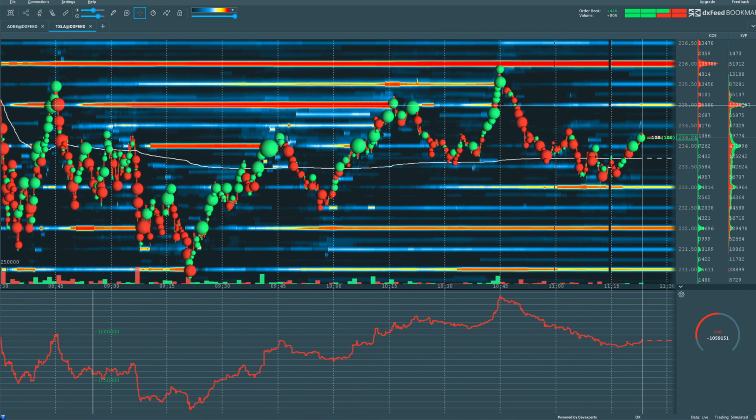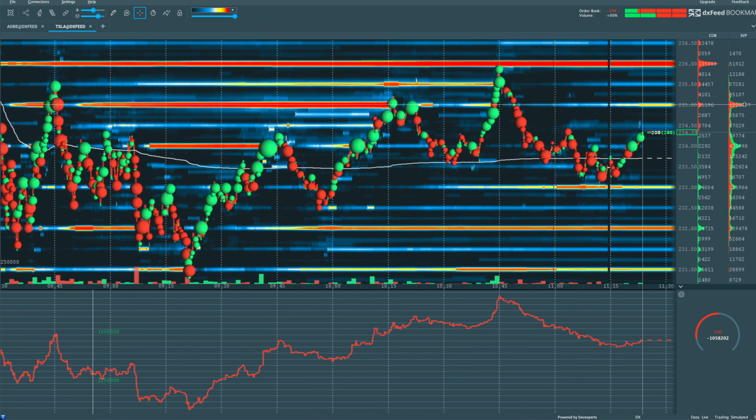So you'll notice that, yes, there's a lot of orders up here at 236, but we haven't traded up there very much today. We've actually traded the most around this area right here, 234, and around this 235. You've seen the most volume exchanged there, and then down here towards 233.